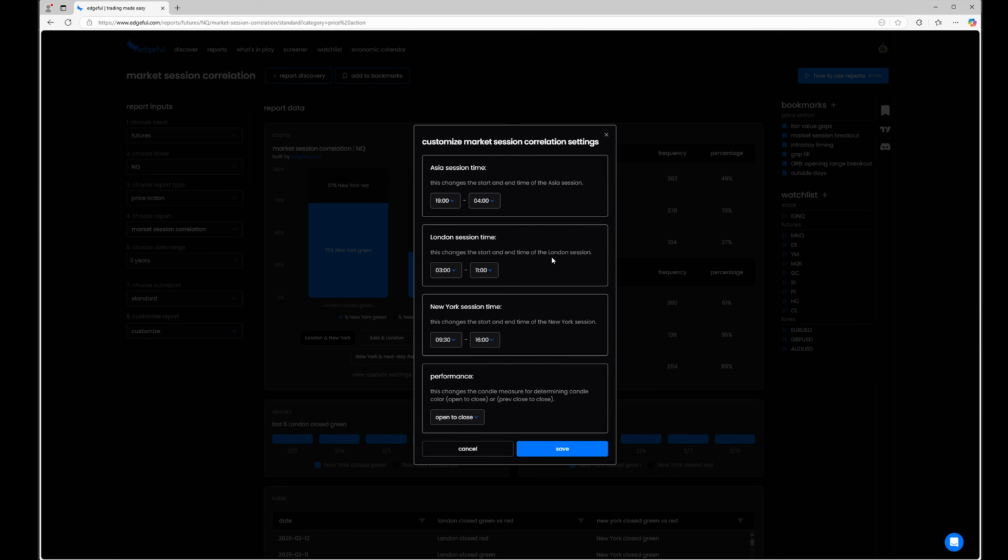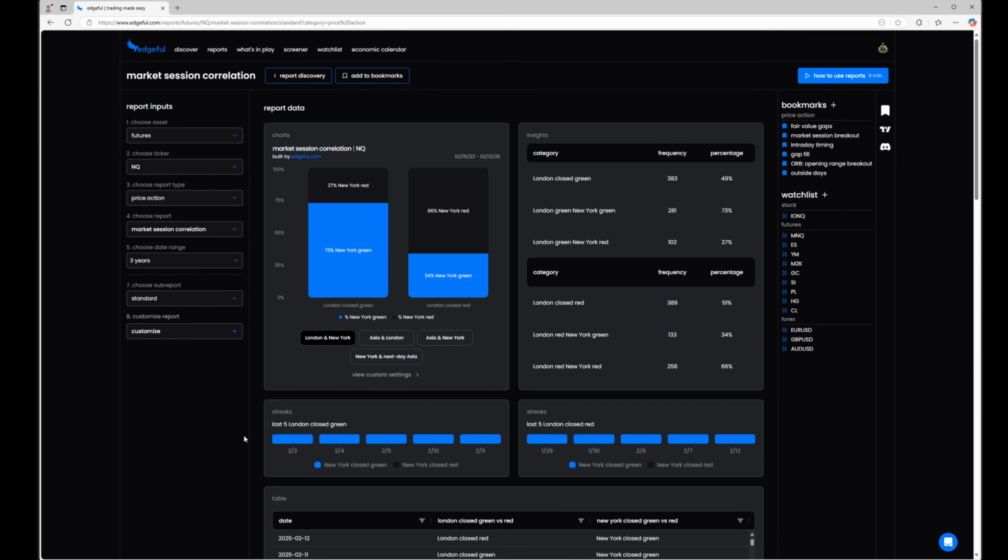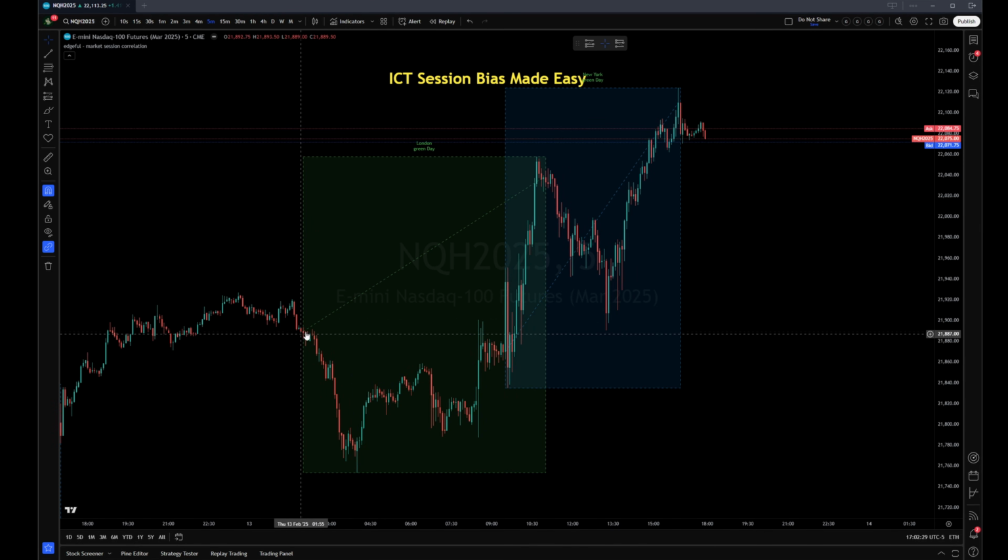And for my purposes, we're going to change this to 2 a.m. to 11. There we go. So what this report says is if the London session has closed green, then there's a 73% chance that the New York session will also close green. Whereas if the London session closed red, then you have a 66% chance that New York will also close red. So once you understand the likelihood of London closing green, you know your bias for New York.